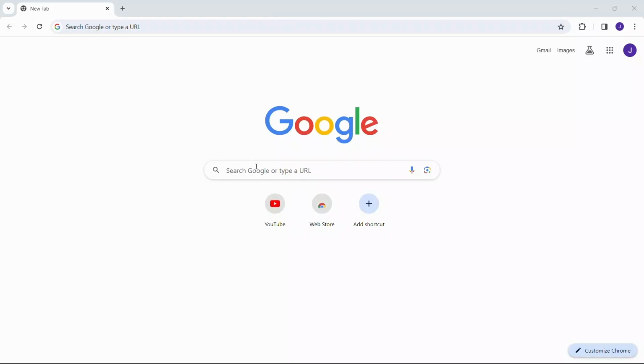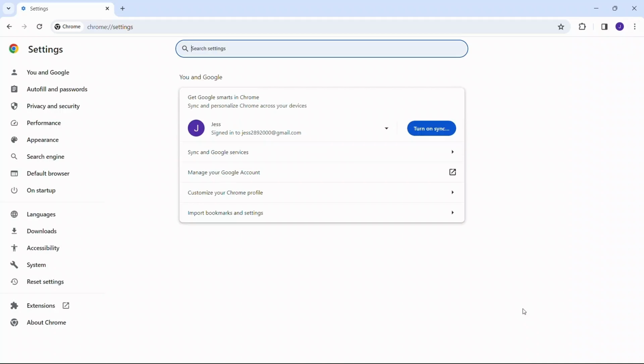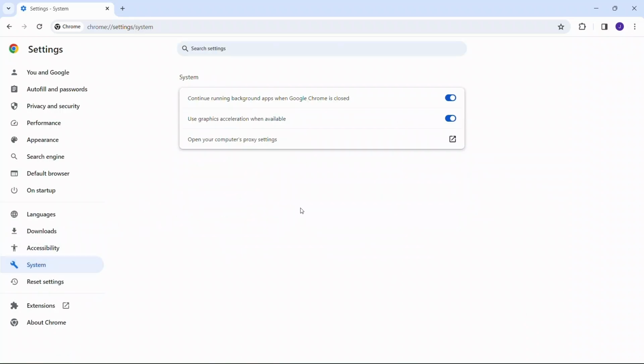First, open Google Chrome on your device and click on the three dots on the right corner of your screen. Then go to Settings. Once you're here, go to System Settings and turn off Use Graphics Acceleration, and then relaunch it.